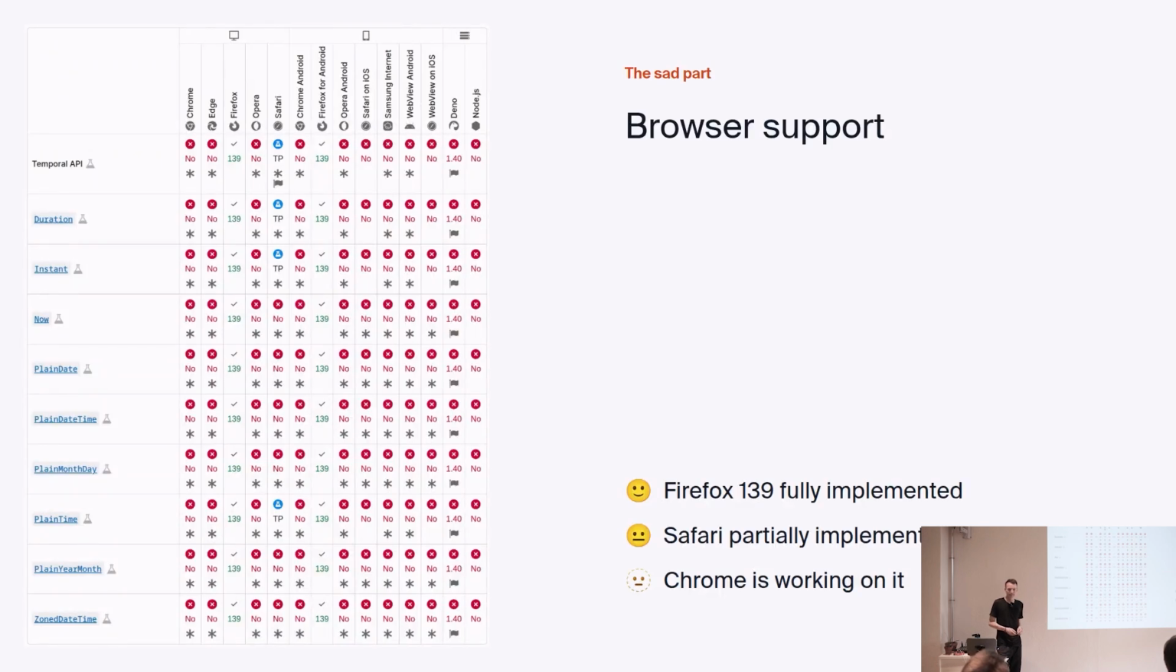And there's a sad part about all this, and that is browser support. So there's one green column, and that is Firefox. Firefox implemented temporal in version 139, and that has been available for 2 or 3 weeks now. So if you want to play around with temporal, you have to dust off Firefox. And it's working there, fully implemented. Safari has it partially implemented behind a flag, and Chrome is allegedly working on it.